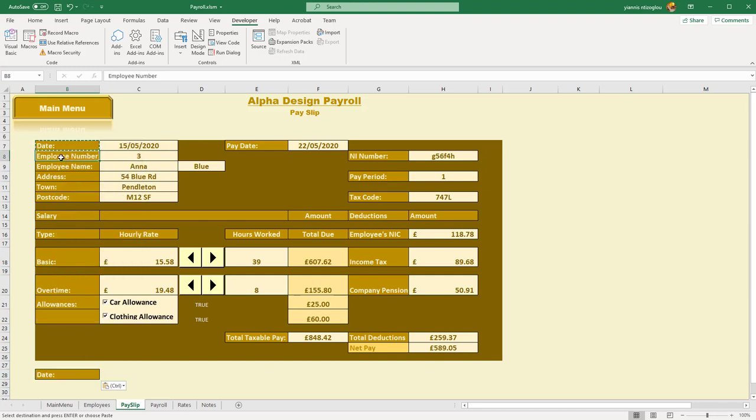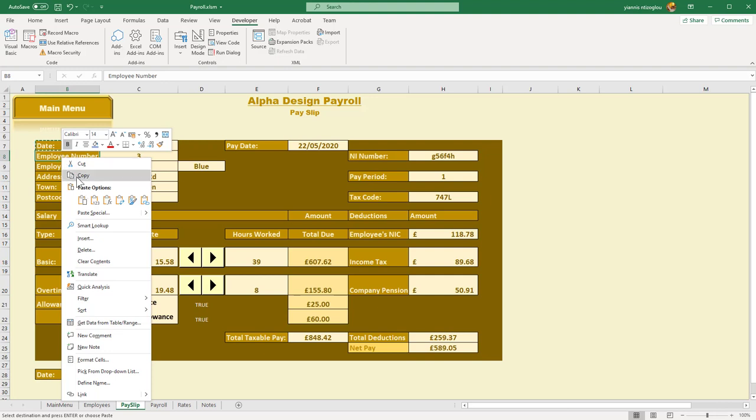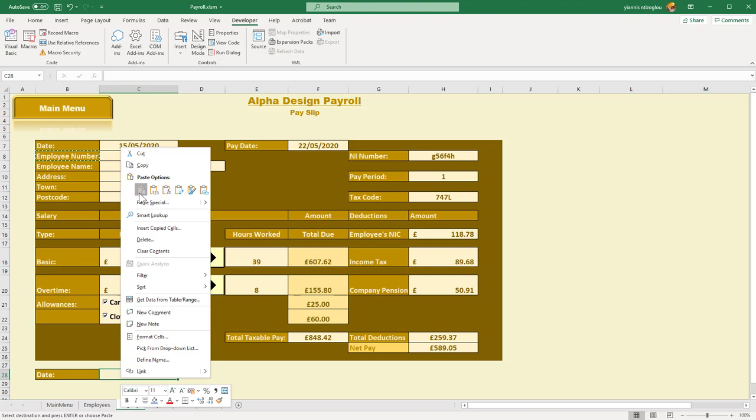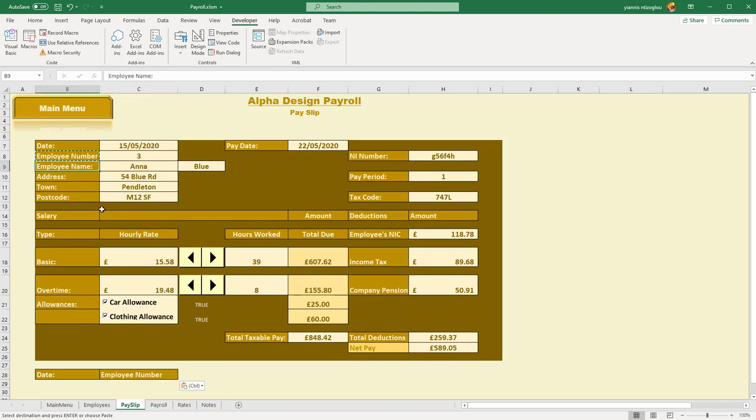Then we're going to follow the same process for the employee's number: copy, and then click here and select paste. Then we're going to follow the same process for the employee name. So Control-C to copy, Control-V to paste. And I'm going to delete the word employee and just put here name. I'm also going to remove the colon. Let's remove the colon from here as well.